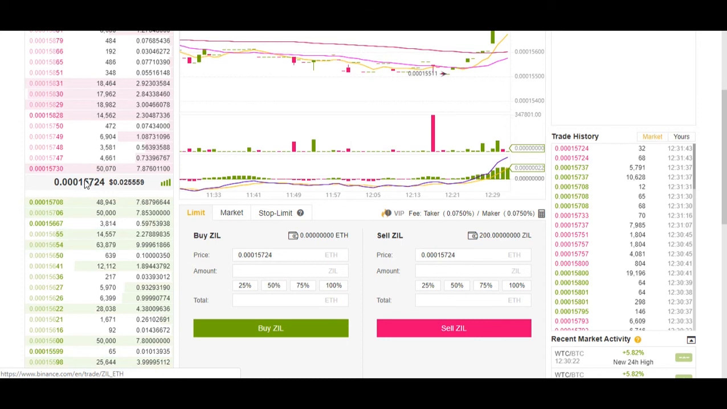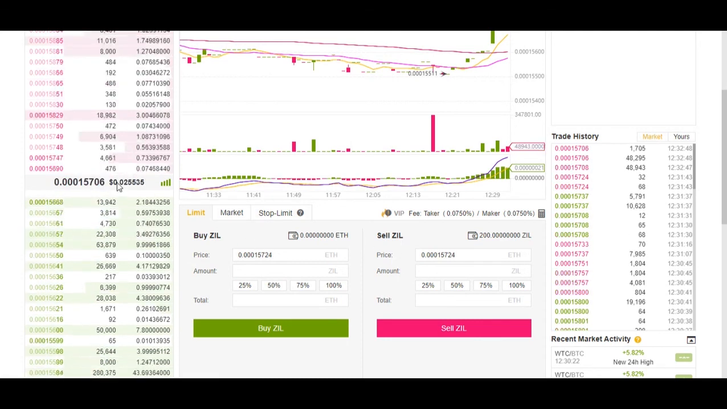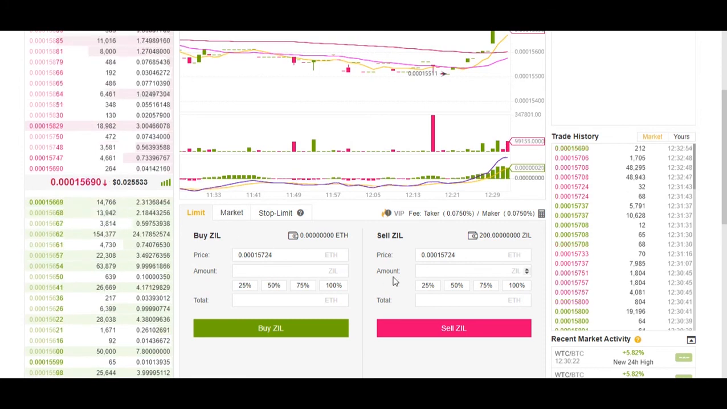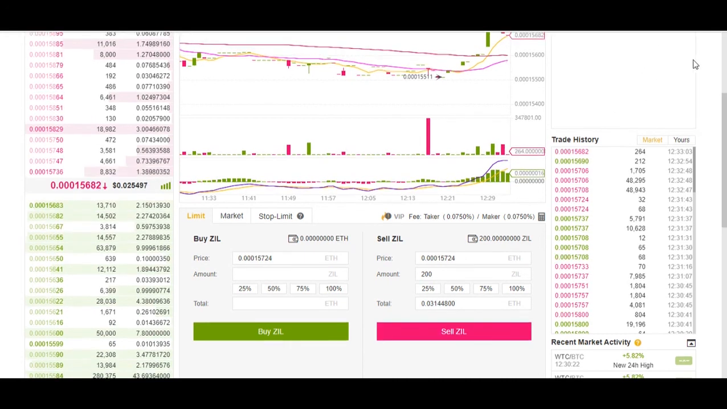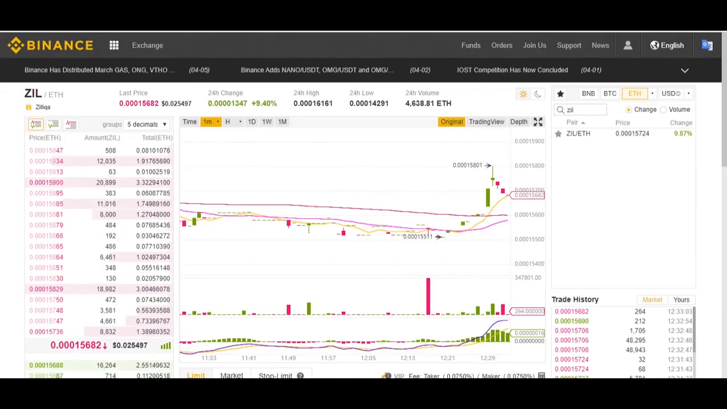You can set the price a bit more or a bit less, depending on when you're going to buy or sell. You can put in 200 as well and sell it. There is a minimum limit that you have to fulfill. If it is not enough, it will say up here that it is not enough, and then you can't sell or buy. That is a quick overview.